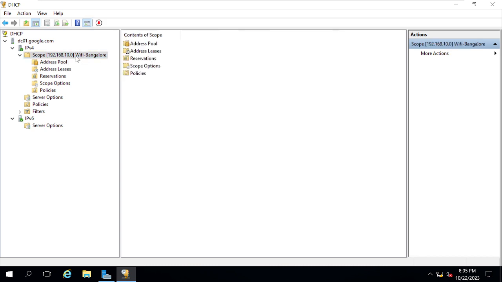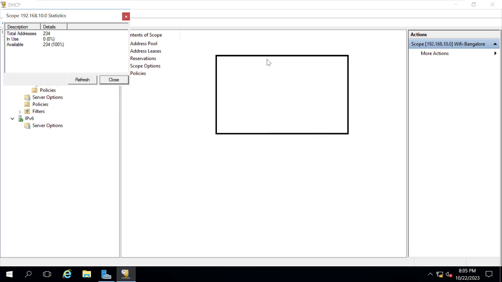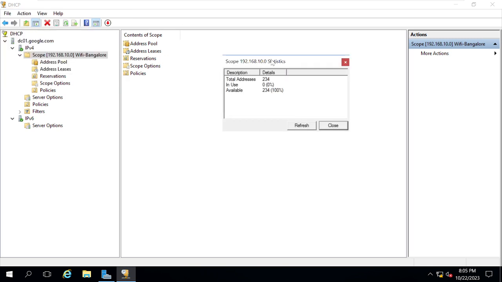That means now if you right click on the scope and see the display statistics, it will tell you out of 254, 20 got excluded there, the remaining is 234. See, earlier it was showing 254. Now you have excluded 20 IP addresses, then available is only 234.